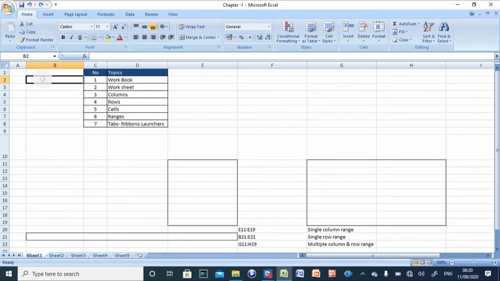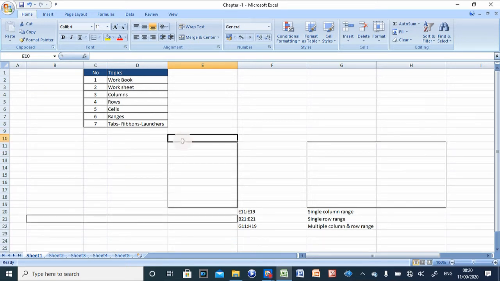Now our next item is a cell. Basically, a cell is nothing but the intersection of a row and a column. For example, my cursor is now on E10. My cell address will be E10, which is mentioned here. That is nothing but column E and row number 10. So the cell address of my cursor is E10.